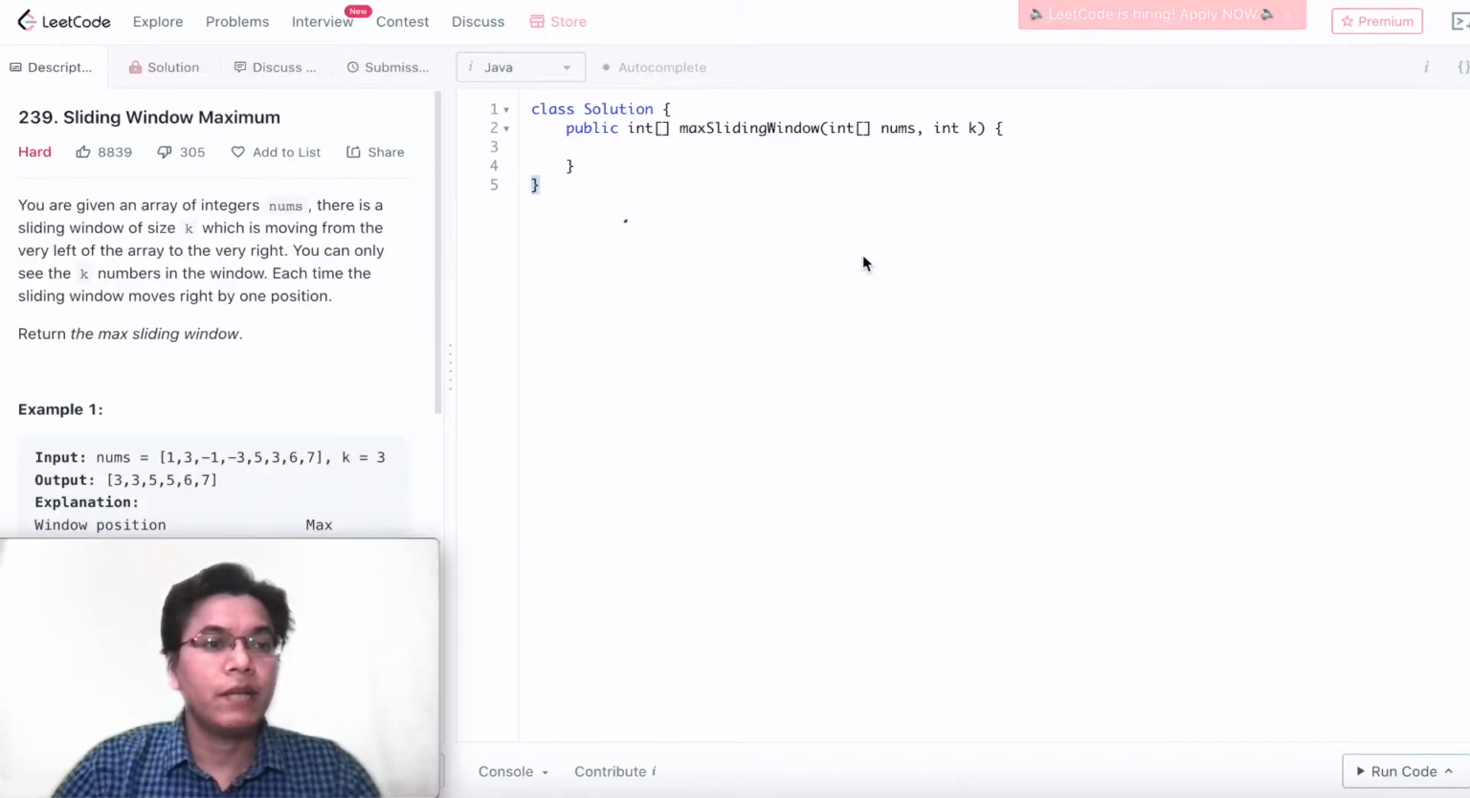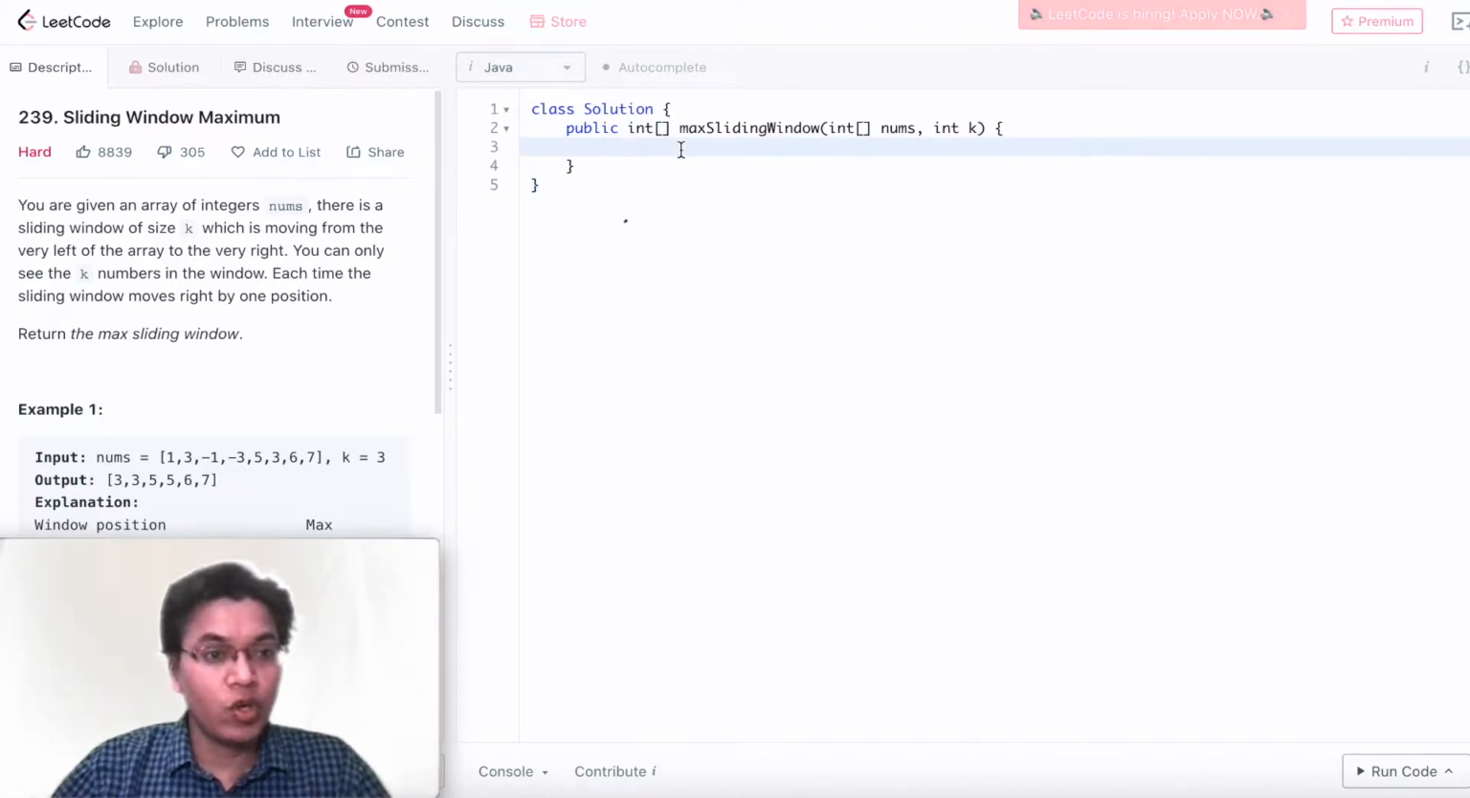Hello guys, today I have this problem from LeetCode, LeetCode 239, Sliding Window Maximum. In my previous session, we have already learned how to solve sliding window problems. I think this is a good opportunity today to apply that template and whatever we have learned so far to utilize that here. So you are given an array of integers nums.